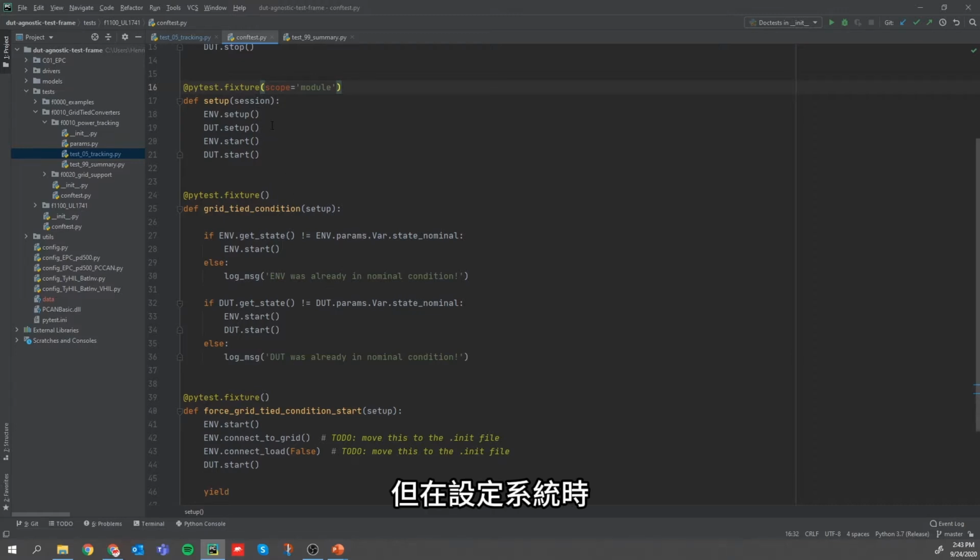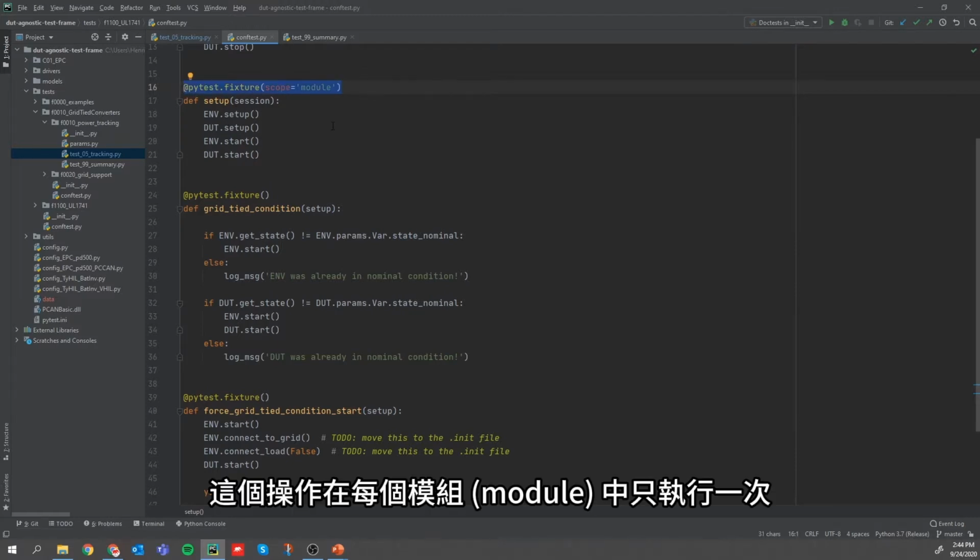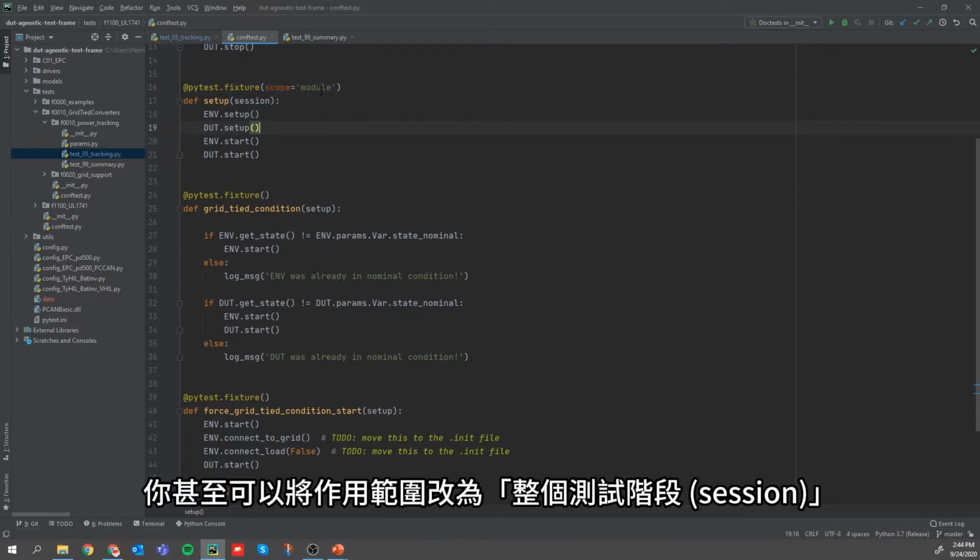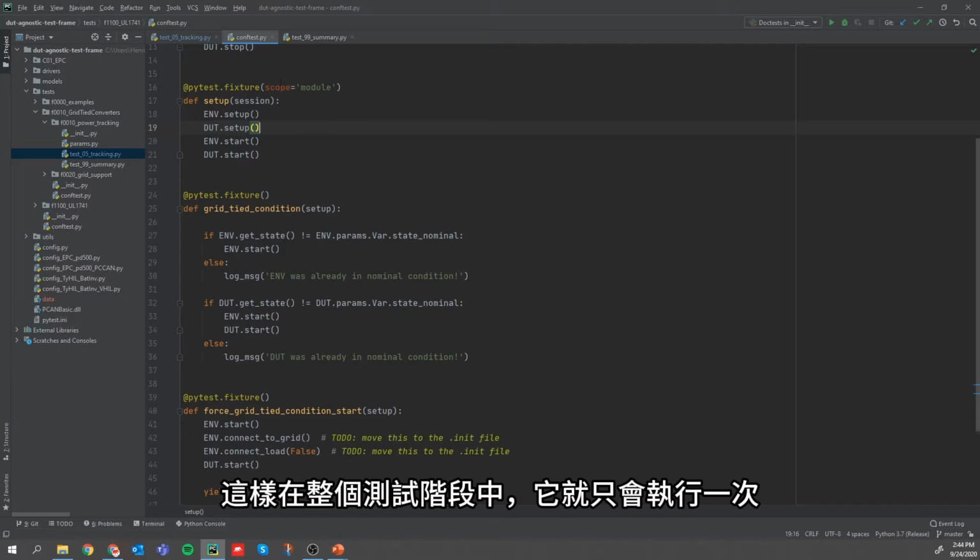But setting up the system, you don't need to load the model and start the device under test every single time. So you can define that this operation will run for each module. You can even change the scope to a session, so this would run just once for the test session.